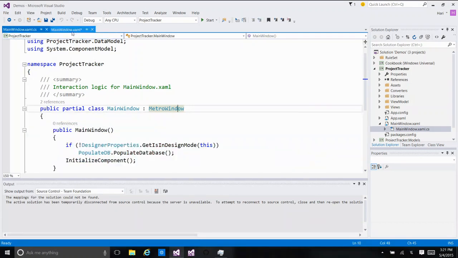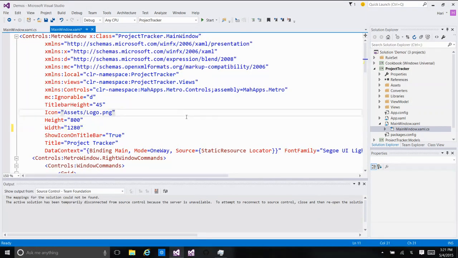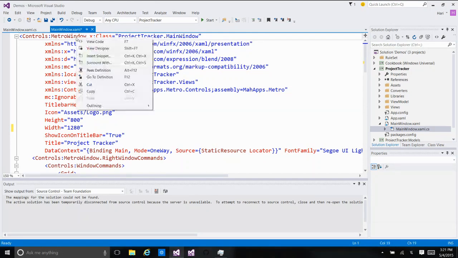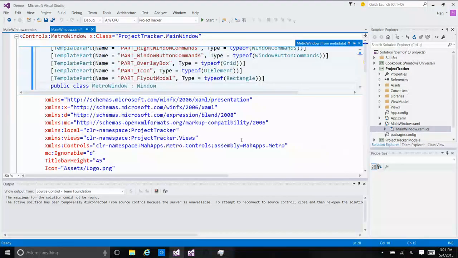I'm going to switch back to Visual Studio, switch back to my XAML file, and I'm going to do the same operation on MetroWindow, Peek Definition here. You can see that now XAML has the exact same object browser or definition browser that the C# and VB language editors have.